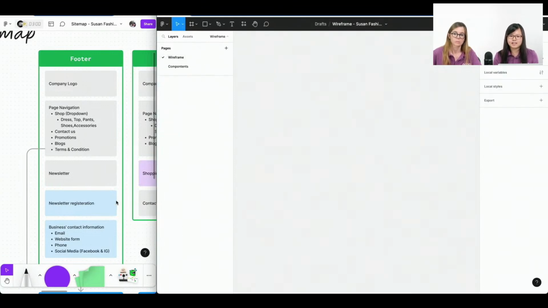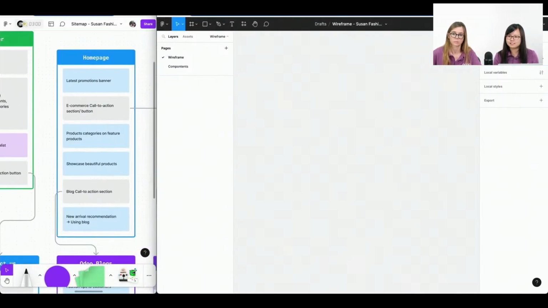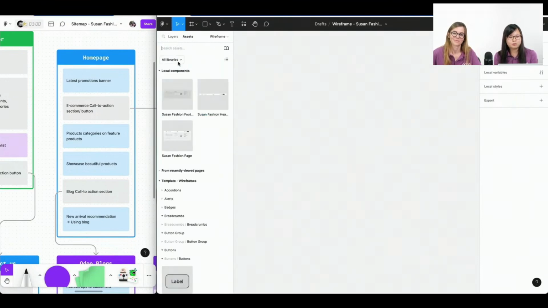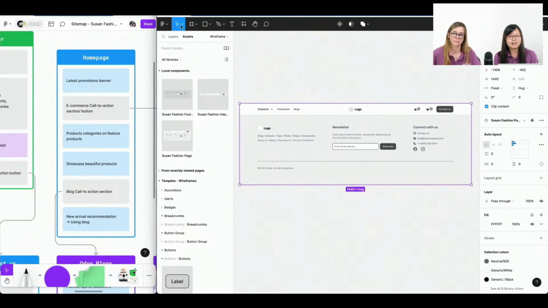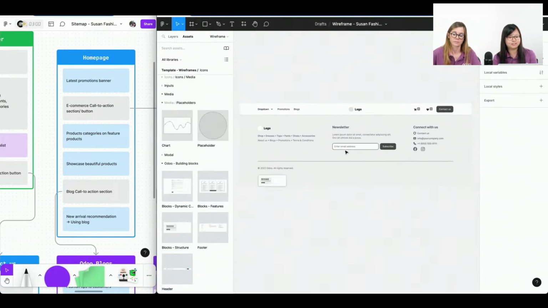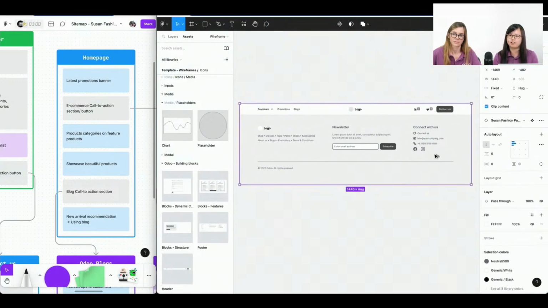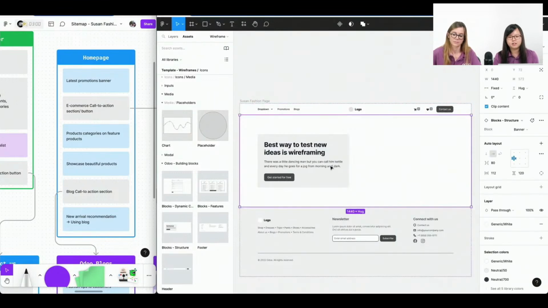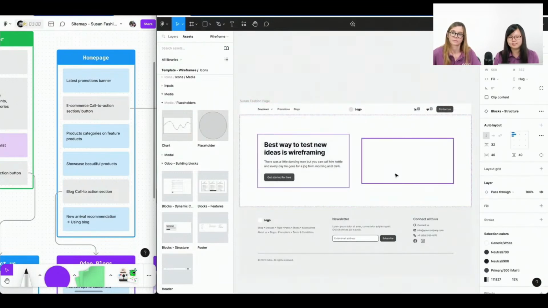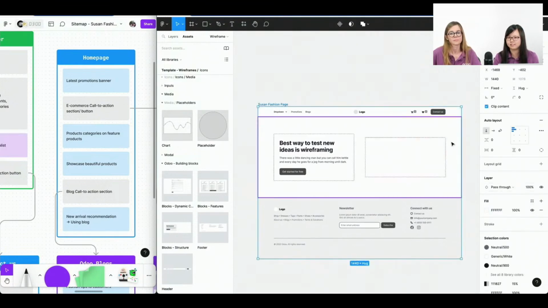So we already created a page template that contains the header and footer, and let's start by creating the homepage. We are going to use one of the page templates we created with the header and footer, and let's take a look at what we have in the homepage. So we will have the banner, and we will have the call to action. I think the call to action can also be a button in the banner. And we are also going to put some product categories in the homepage.